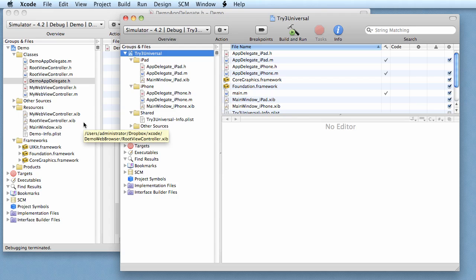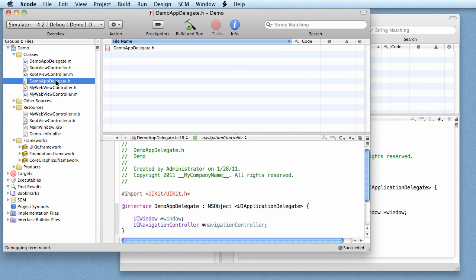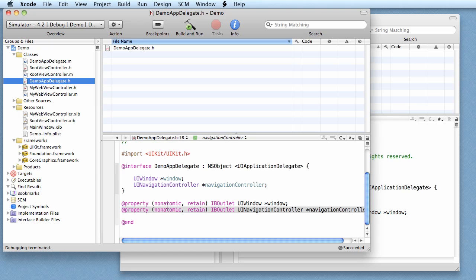So the first thing we need to do is to change our demo app delegate. That is now our app delegate, either iPhone or iPad. So let's work on the app delegate iPhone first. So click on your new project here. Here's the new one. Now we're going to go to the old one. So demo app delegate, and really we need to add in the navigation controller, both the field here and the property down here. Now I'm going to cheat and just grab all three of these.